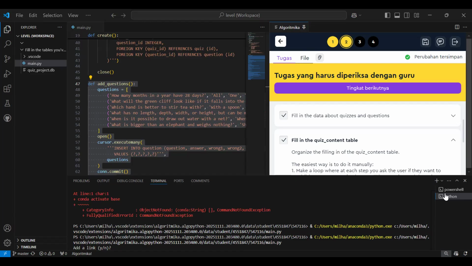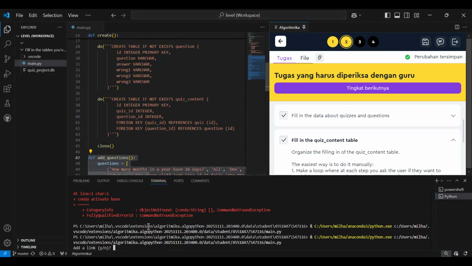Can you run this? As you can see, it will create the table named quiz_projects on the left side. Can you see that? Add link. Just type yes if you want to add. It asked me the quiz ID. Just type the quiz ID if you want to add, but that's only one for the example.